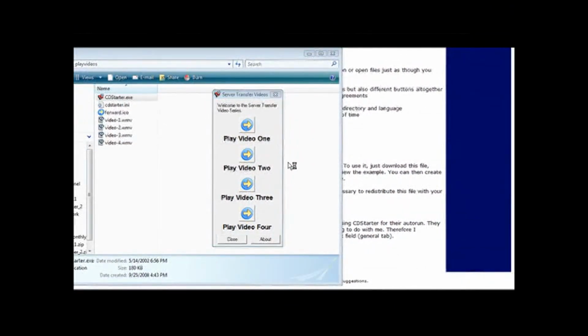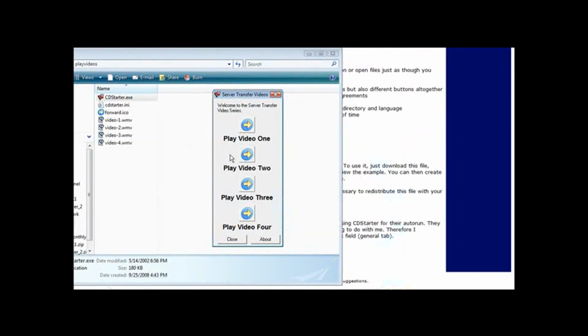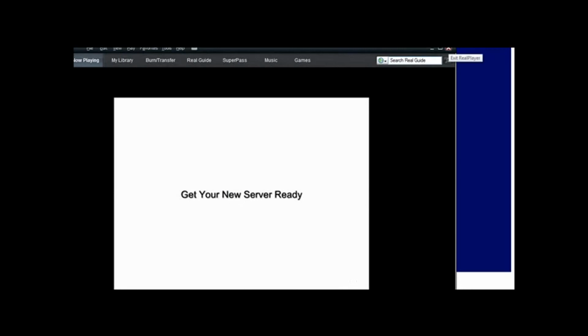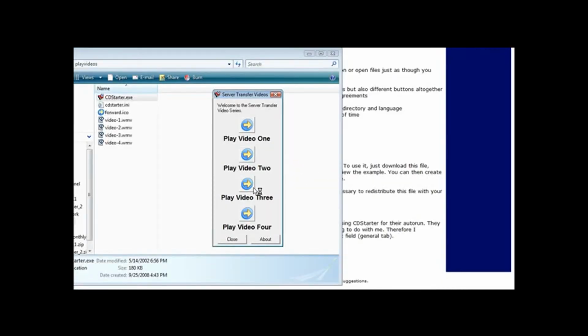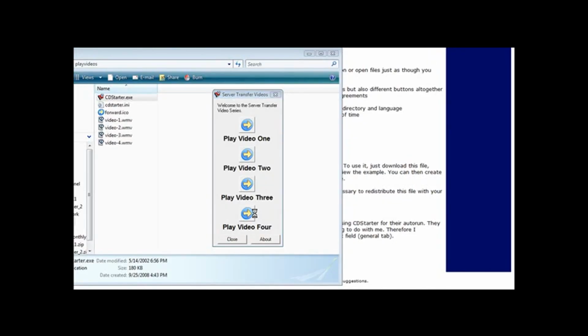If we click on play video 1, it brings up Real Player or whatever plays their videos, and it will start to play. Same with video 2, video 3, and video 4.